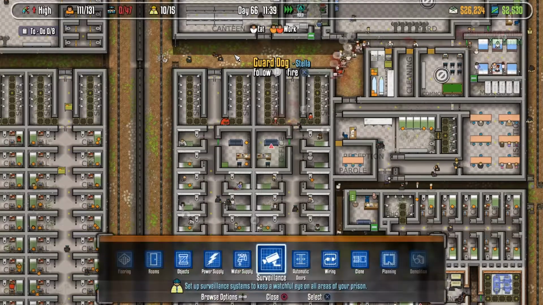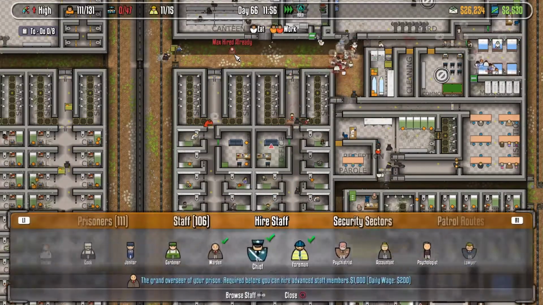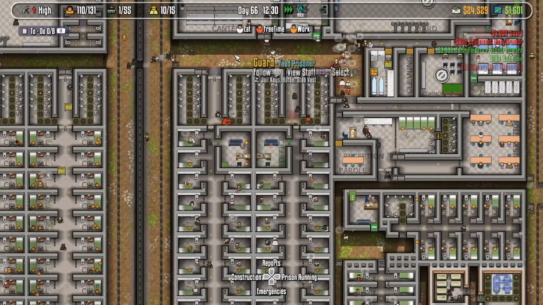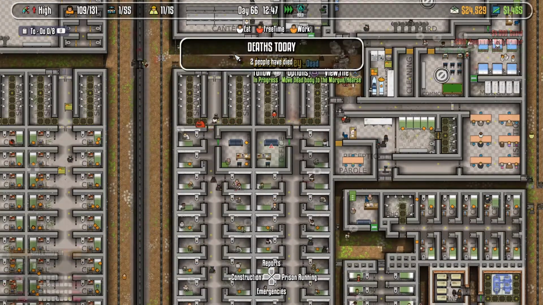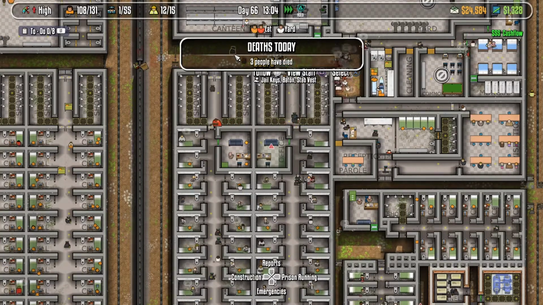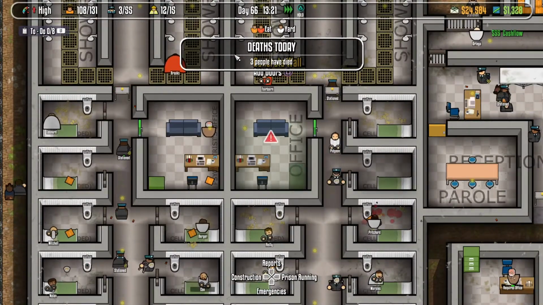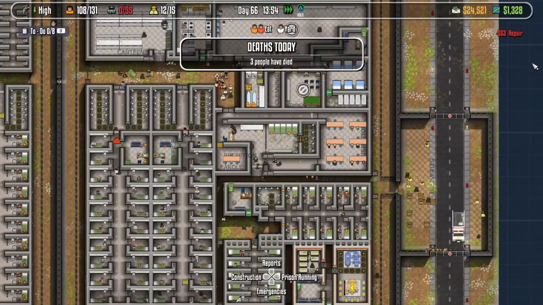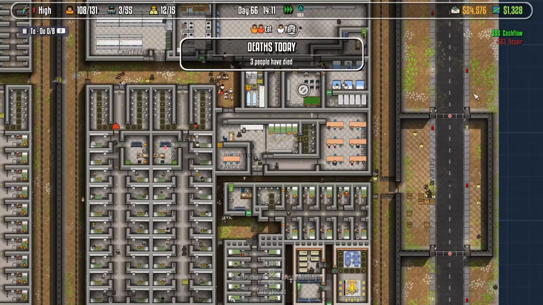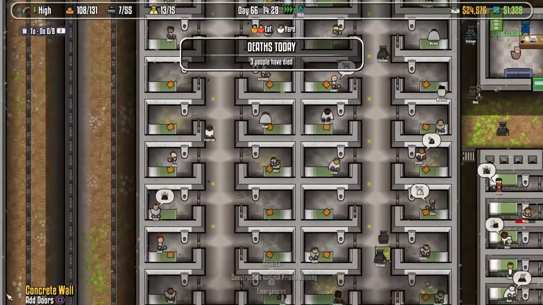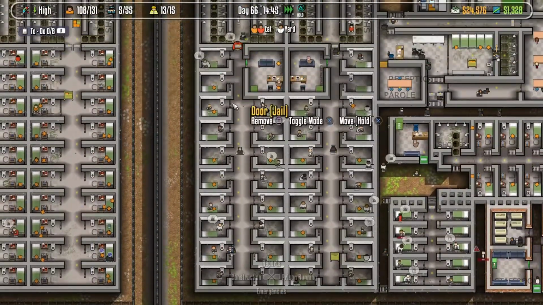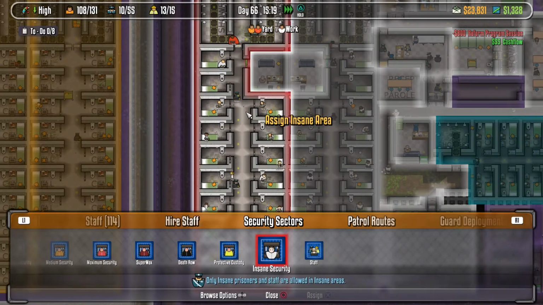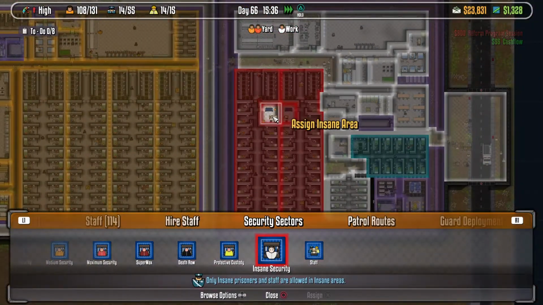Could do with some more guards. We are kicking off a little bit. Let's hire in a couple of extra guards just to help out a little bit. Let's go up to 55 guards. Alright, I'm just looking around to see what else we need to get done. That padded block is pretty much sorted out. Let's go to security sectors and just confirm that as insane security, like so.